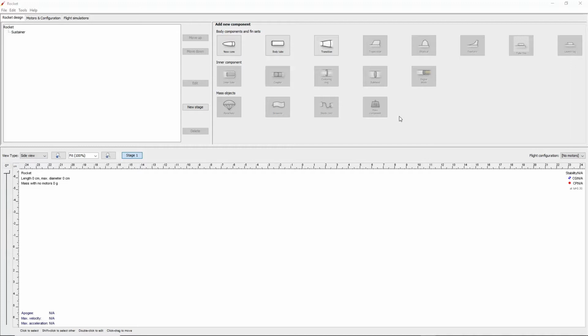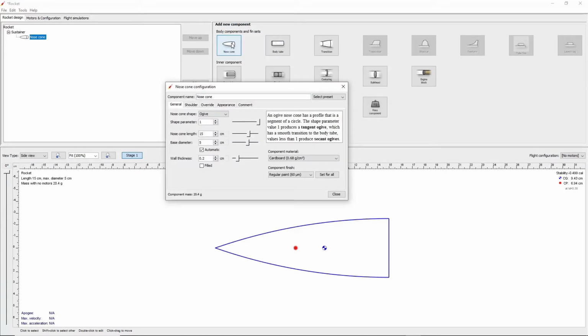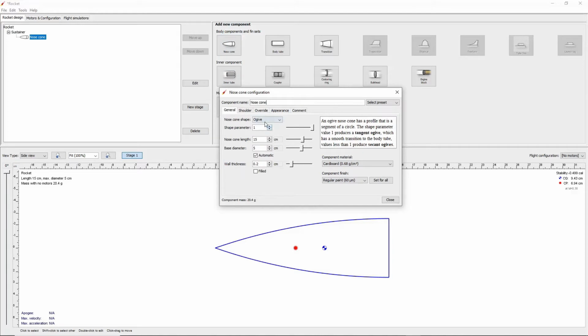It's a good idea to have a pair of calipers and a tape measure handy, so you can measure all of your components. It's important to get good measurements so our simulations can be as accurate as possible. We can start by adding a nose cone by just clicking on the nose cone icon. From here, we can enter in all of our parameters for our nose cone, and even change the material it's made of. There are many different kinds of nose cones out there.